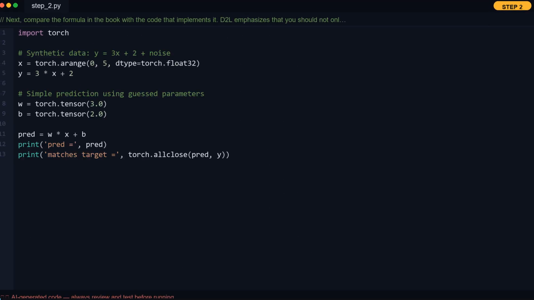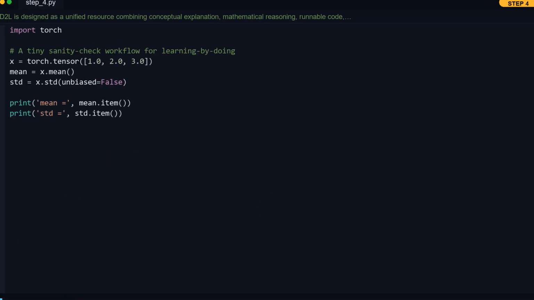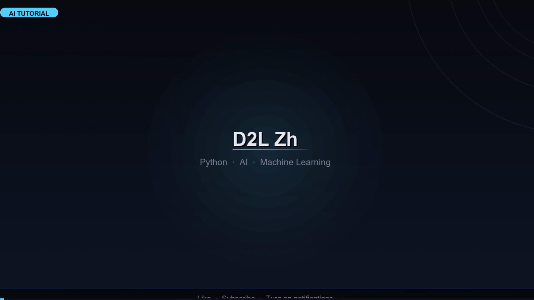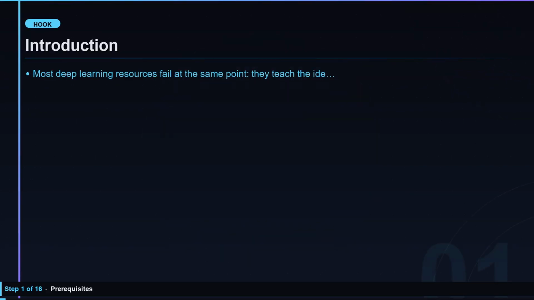Most deep learning resources fail at the same point. They teach the idea, but not the practice. D2L Zh solves that by being more than a textbook. It is a Chinese edition of Dive into Deep Learning, an open, free, runnable deep learning textbook that brings concepts, math, code, and engineering practice together in one place.